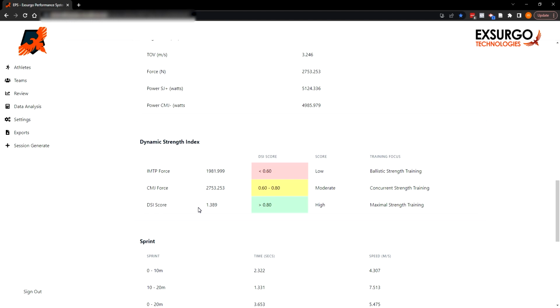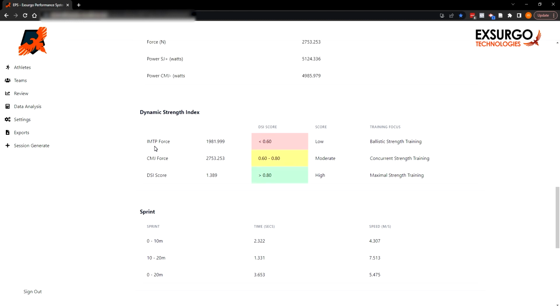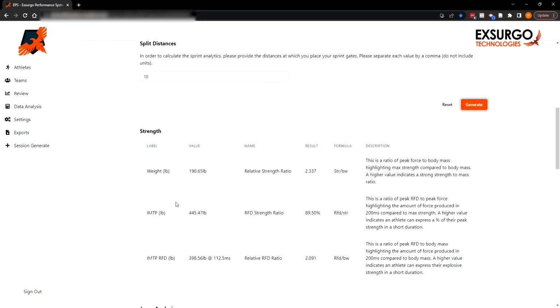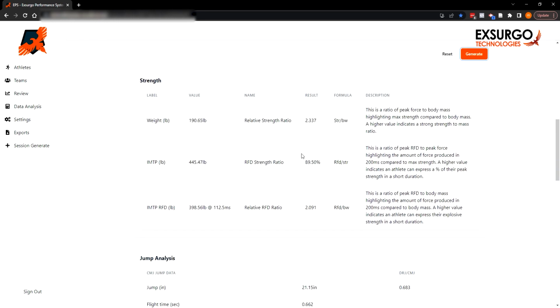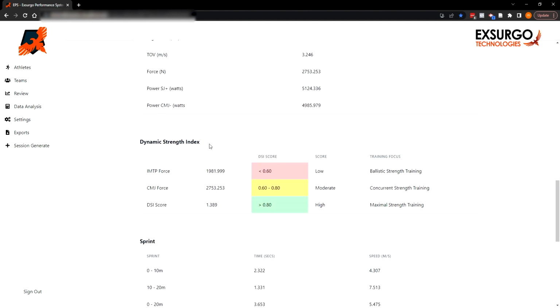This was brought to us by a great person who helped us, Christopher Cervantes. It's fantastic. This will give you, again, ratios. So I think you can start to see that we're looking at a trend here of ratios. What is the optimum relative strength ratio? What is the optimum rate of force development strength ratio? What are we looking at in terms of dynamic strength index, which is force produced from the isometric mid-thigh pull to the counter movement jump?